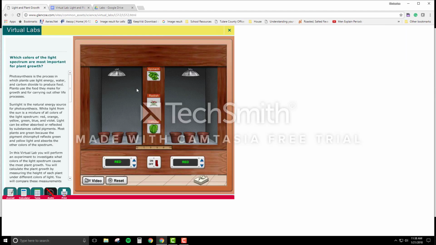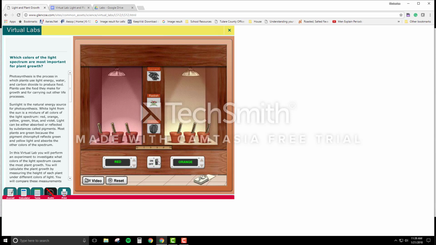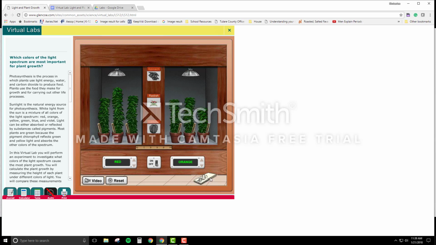So if we go back to our simulation, if I wanted to start with spinach, I could click spinach. It's going to put spinach on both sides, so you're going to run 2 spinach at the same time. For this one, I'm going to let it stay red because red is the first color we need. Then I'm going to set this one to orange. I'm going to flick the switch, and you can see that time is elapsing. We let these plants virtually grow for 30 days. Now I need to measure them so that I can get an average height.